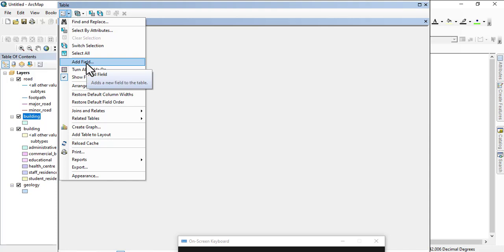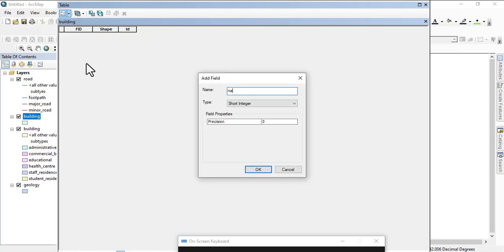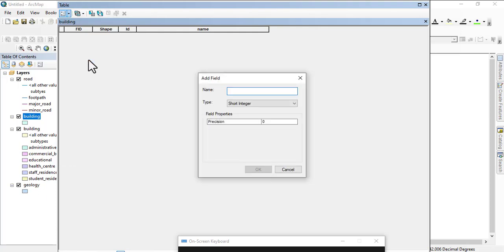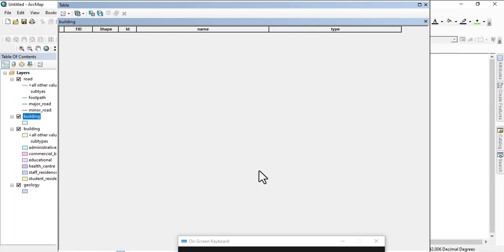So if I want to add a field for name now, I'll come and add name field. Then I'll change it to what? Text. Then I OK. I'll come and add field again. That's after you've created the shapefile, you will now start adding names on the attribute. So let's say I want to add type, so that it will symbolize whether it's an education building or whatever building. Do you understand? So like that, you add them before you come and start digitizing.